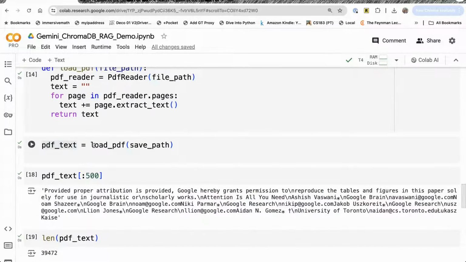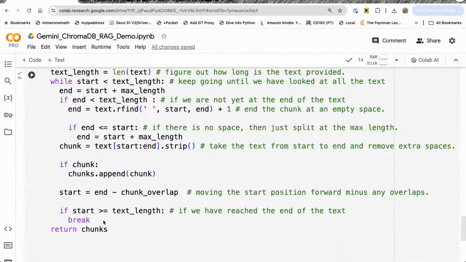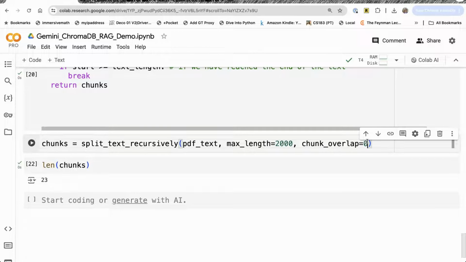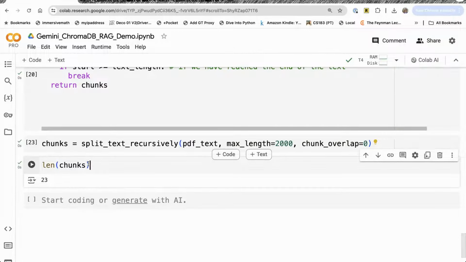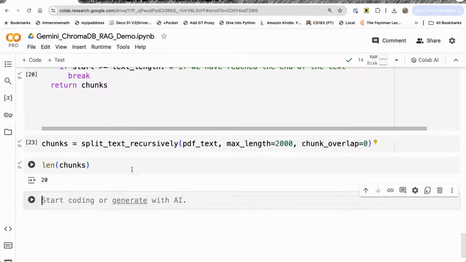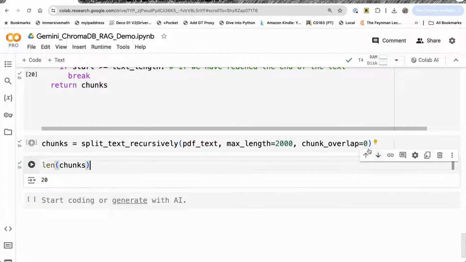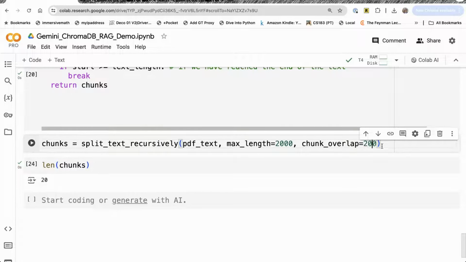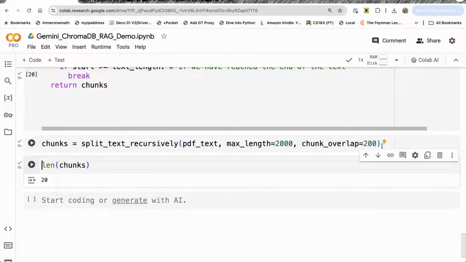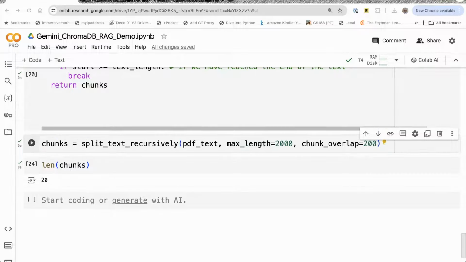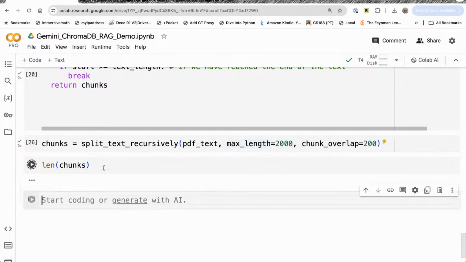If you look at it, we had 39,472 characters. If there was no chunk overlap, then 39,000 divided by 2,000, roughly 20 chunks we would have got. But we'll not go with zero chunk overlap because that means sometimes the context gets lost. That is not what we want. So we run this again, and now we get back 23 chunks, instead of 20 chunks for 39,000 characters, each chunk being 2,000 characters.